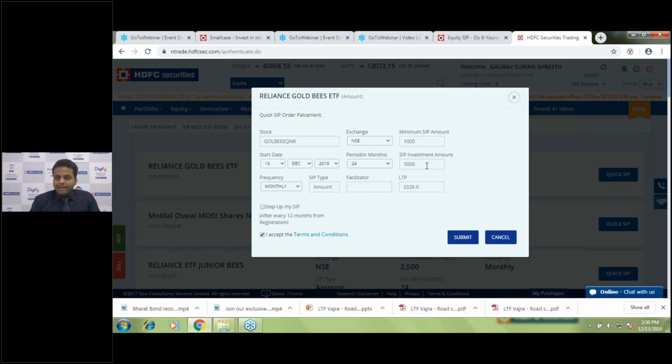Now since we are starting it right now before 3:30, before market closing, the first order will go immediately in the market only. The second order will start on the 16th of every month, which you can see as a start date. The second order will go on the 16th of every month, but the first order will go on the first day itself. This is the one difference between normal SIP and quick SIP.